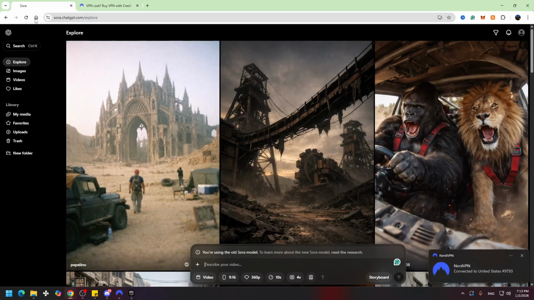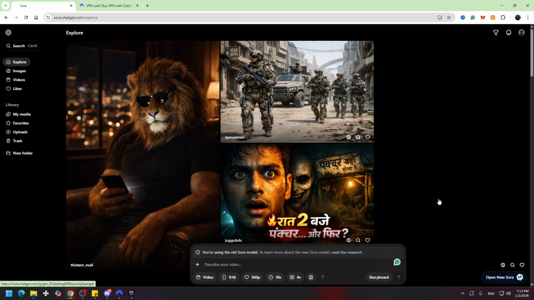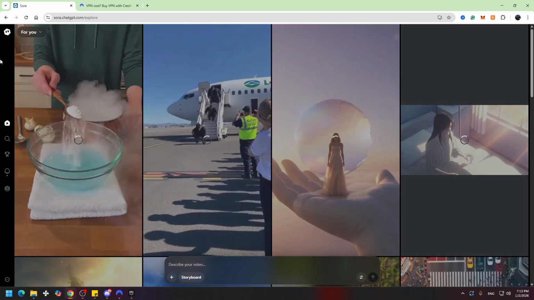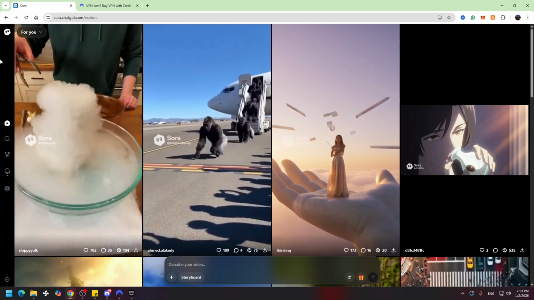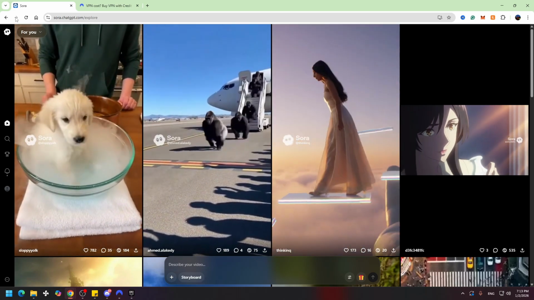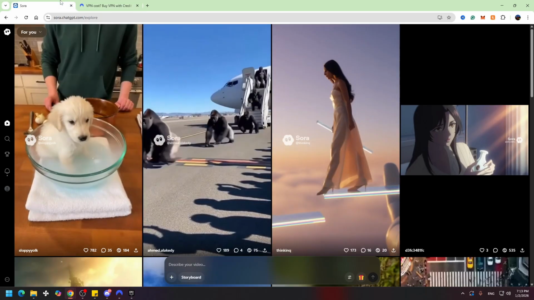Then you can go back to SORA and you can refresh the page. Right here in the bottom right corner, you will see Open New SORA. This button, you need to click on this and you will open SORA 2 on your computer. So that's how you can get SORA 2 with using this VPN.